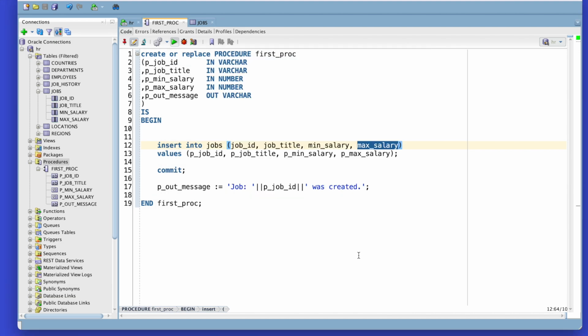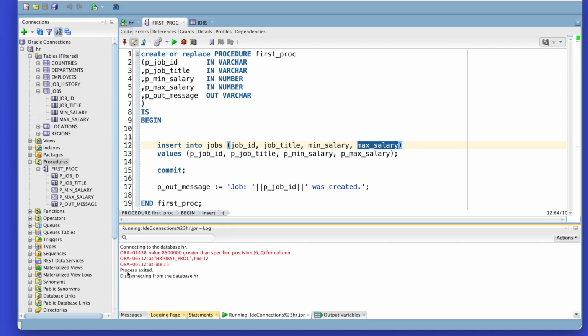What if we run this? And now we've got this. 8,500,000 greater than specified precision allows for column. Broken, they call it. Now, would they get this error back in .NET and Java? Yes. They'd have to interpret it and figure out what's going on. Or maybe I could say, oh, that's not a good error. I'm going to make sure that doesn't happen. I'm going to send something else out.